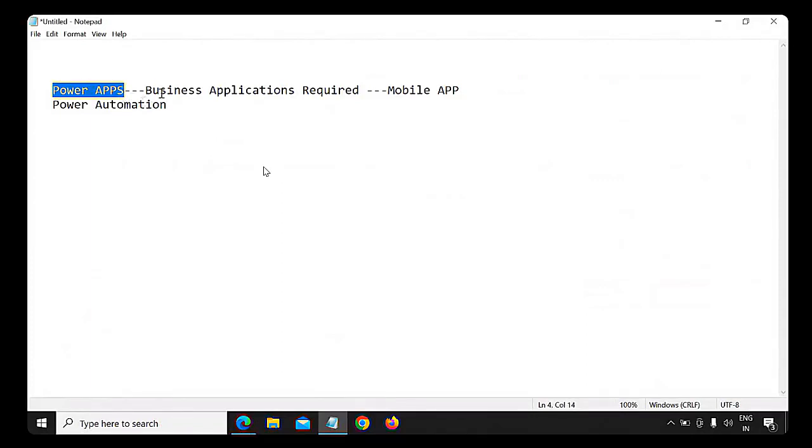So what exactly is Power Apps? Power Apps is a Microsoft solution to design business applications for customers in the form of a mobile app, or it might be a web application as well. So you can use the application you have developed as a mobile application, and also as a web application.